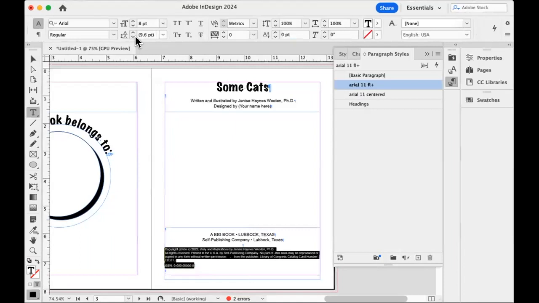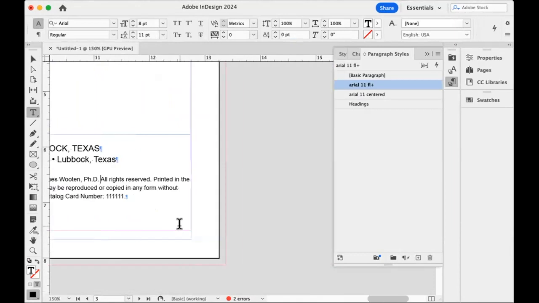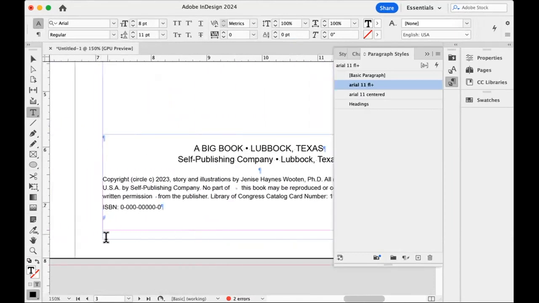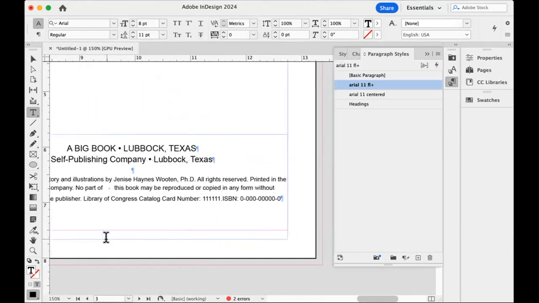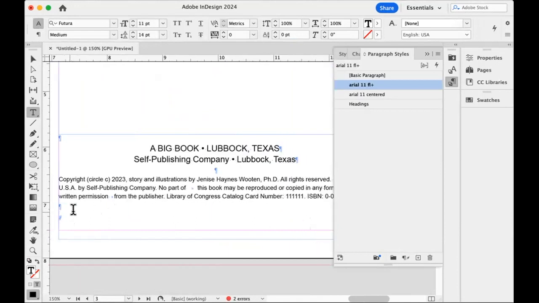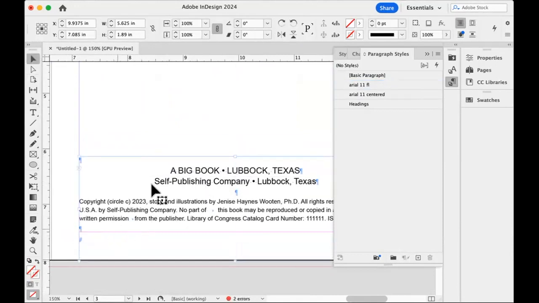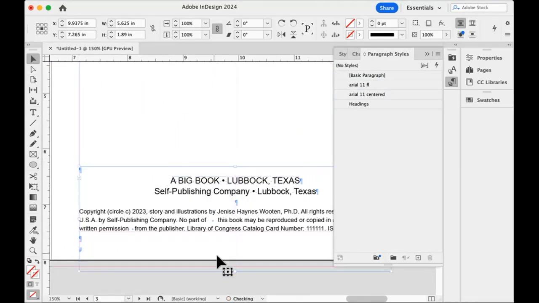And then we'll put 11 point. I'm going to return that so we have a better looking form here. And I'm going to put ISBN up here. Okay. It looks the way I want it to look. So I'm just going to pull all of this down here.